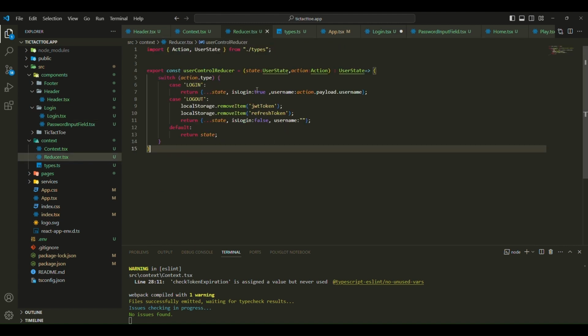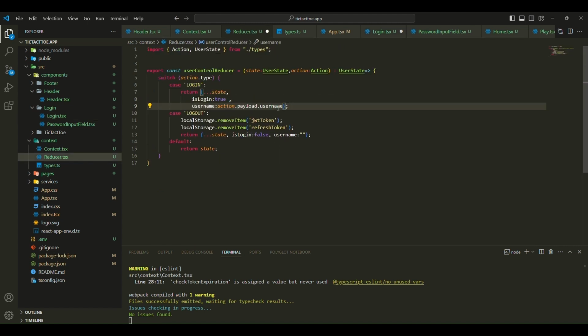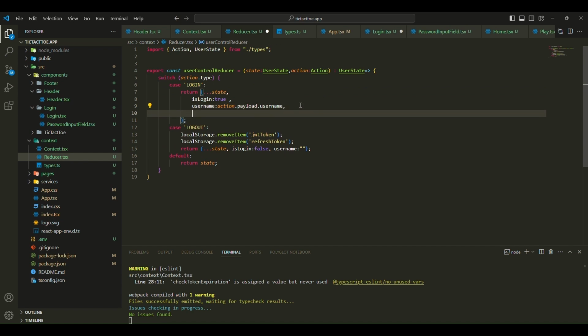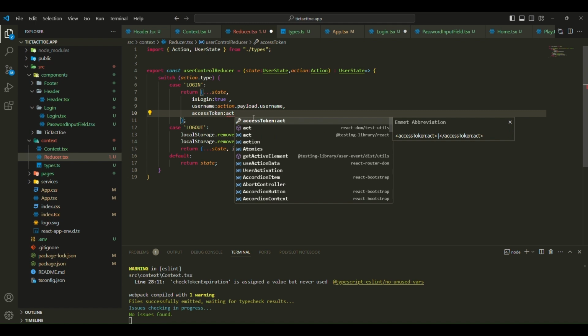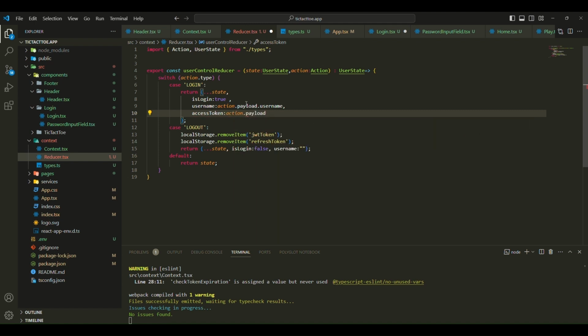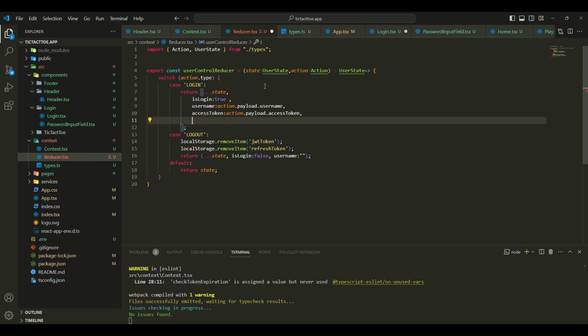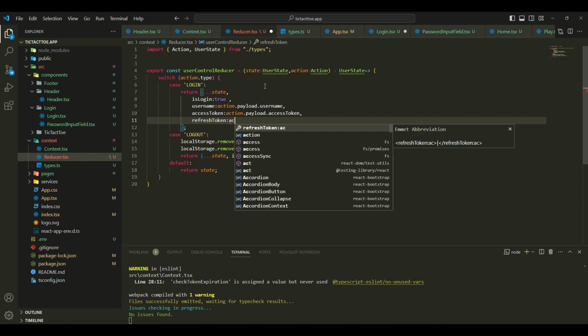Move to the reducer file to update the login case. We need to update the login case to handle the access token and refresh token passed in the payload properties. Now we can get the access token from action.payload.accessToken and the refresh token from action.payload.refreshToken.